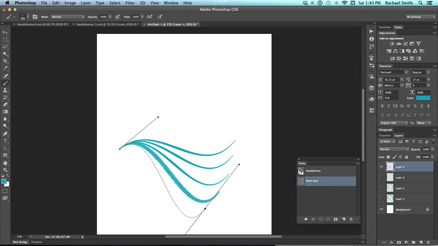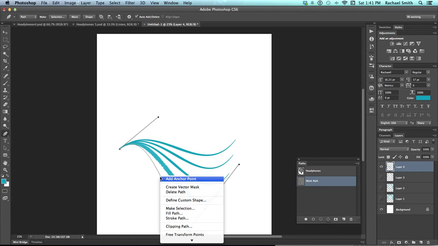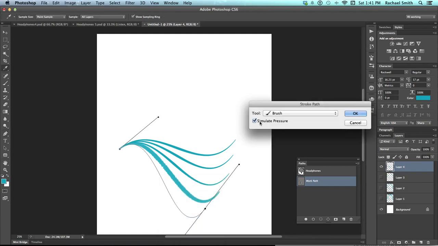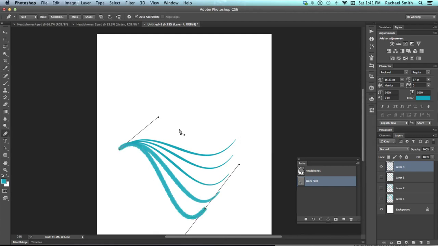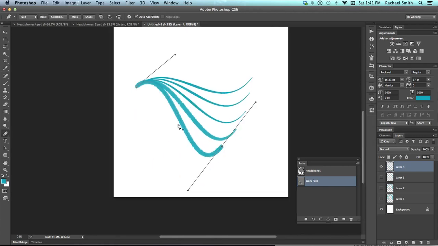If you decide ever that you want to switch back to not simulating pressure, what you need to do is grab your pen tool, right click on that path, and choose stroke path from there, and then uncheck simulate pressure. So that is just as if you had clicked and drawn through there.